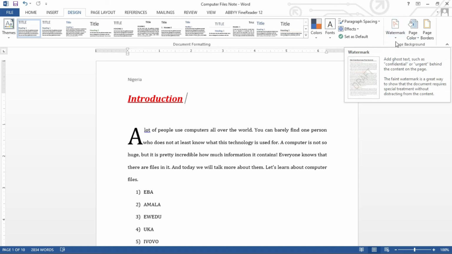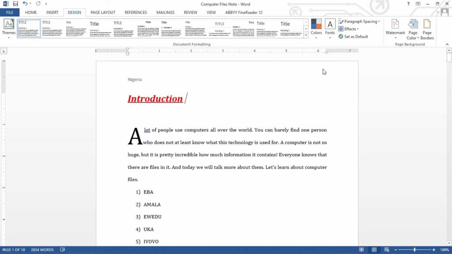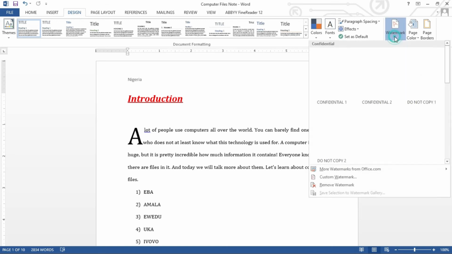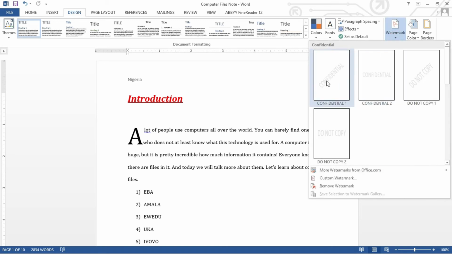Let's say I want to watermark this work. I want to add watermark to this work I have here. What do I do? I'll go to design. I'll come here to watermark. Click on it. See the sample, confidential. You want it to cross. You want it at the middle.